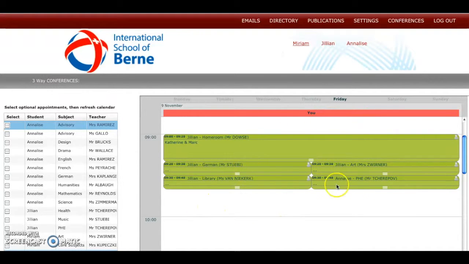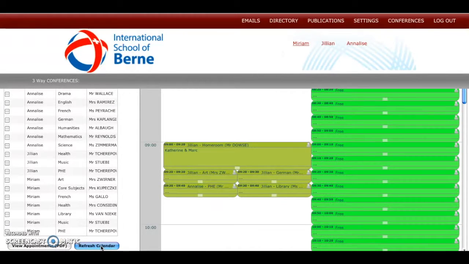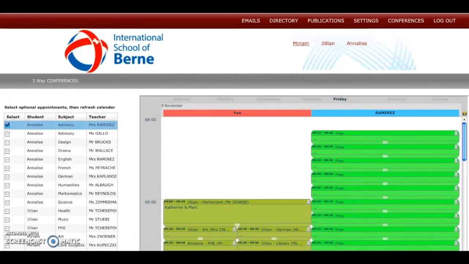Right now in this window, this is my PYP student. I'm leaving this one up just so that you have a reminder on keeping things open so you have something to compare your times to. So over here on the left side, this is my MYP student, the class, and then the teacher. I'm going to select that teacher, and then scroll down and select refresh calendar. And now I know what's available to me.